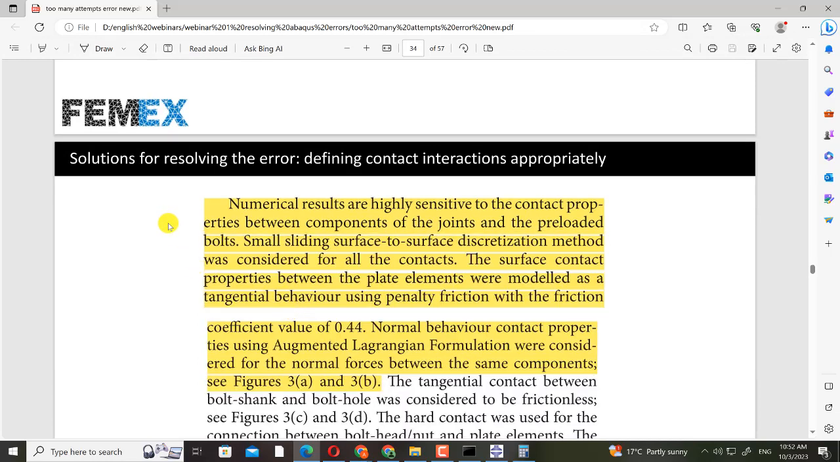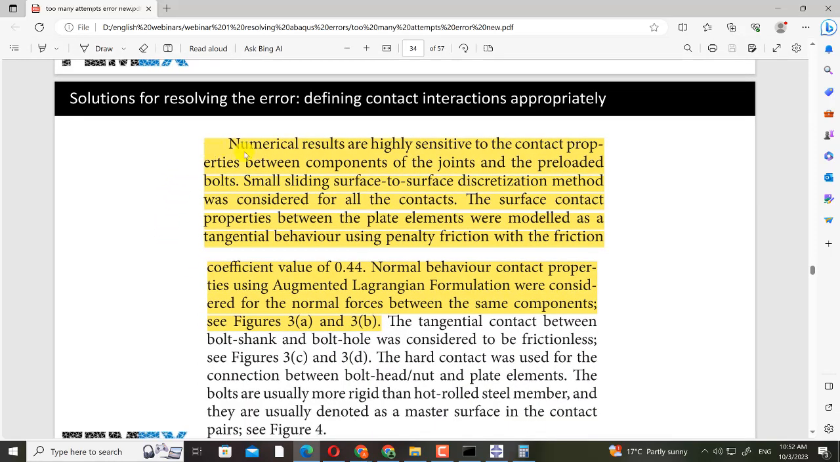And in the reference paper, they have mentioned that numerical results are highly sensitive to the contact properties between components of the joints and the preloaded bolts. A small sliding surface-to-surface discretization method was considered for all the contacts. The surface contact properties between the plate elements were modeled as a tangential behavior using penalty friction with a friction coefficient value of 0.44. Normal behavior contact properties using augmented Lagrange formulation were considered for the normal forces.